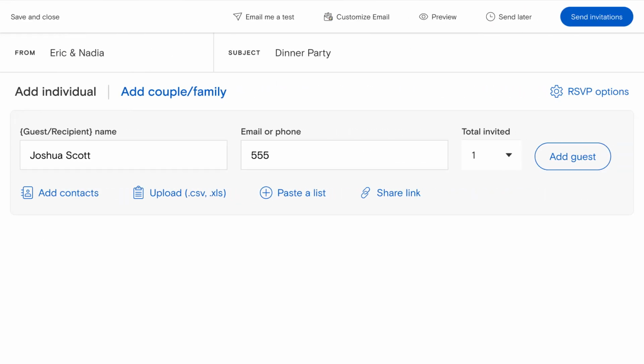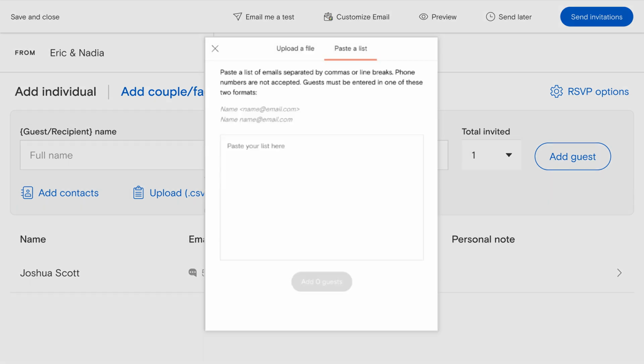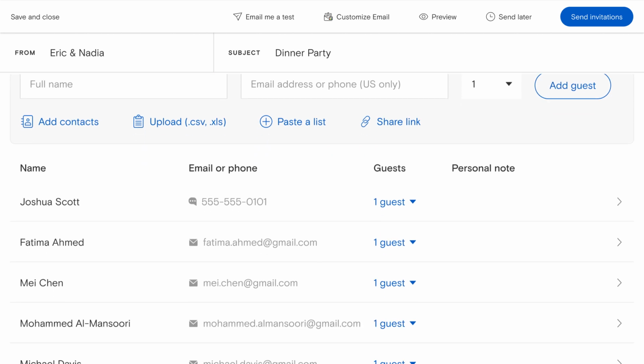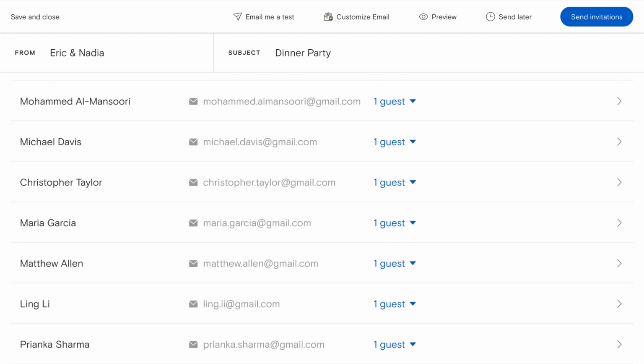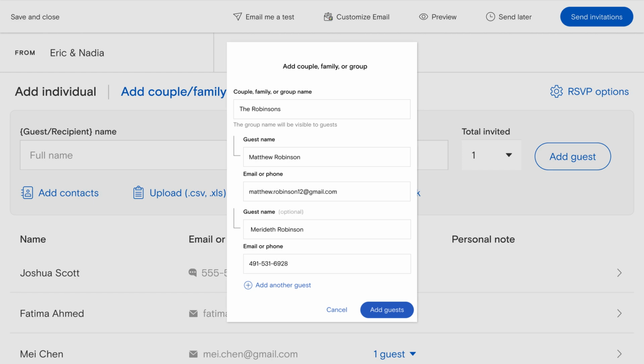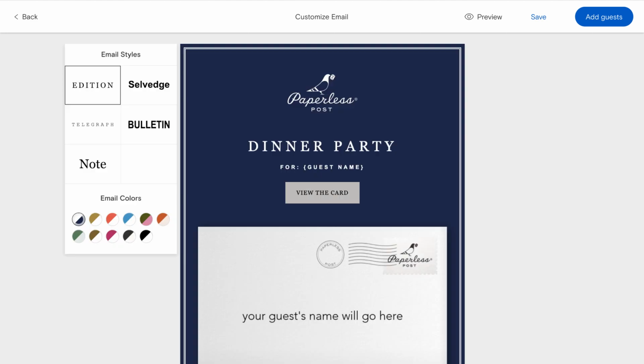You can add guests one by one, upload a spreadsheet, paste a list, or pull contacts from invitations you've sent before. Send them via email, text, or link. If you're sending to a couple or a family, you can add the email or phone number of all invited guests. If you email your invitations, you can customize with a logo, photo, and additional text.